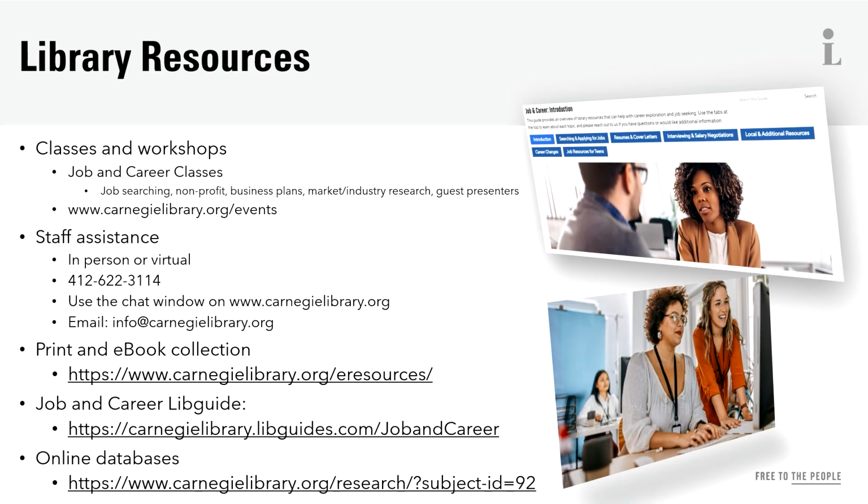We also offer staff assistance. If you would like personalized help, you can get support in person or virtually. You can access us by calling 412-622-3114 to speak with someone directly, or you can use the chat window on the library website at carnegielibrary.org. We also have an email option if you want to email your questions or set up an appointment at info@carnegielibrary.org. Or, of course, you can speak with us directly in person at any of our library branches.